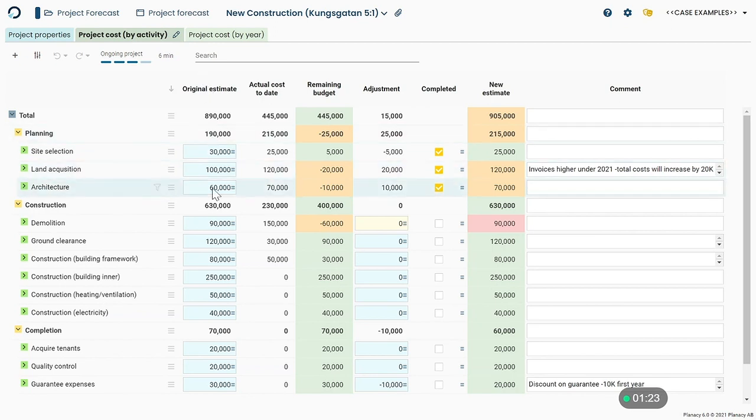Here, we see which original estimate that we made. Here we see which actual cost to date that we have had. And here we can see the remaining budget. Here we can make an adjustment to the original estimate. And here we can also mark if the stage and activity is completed.